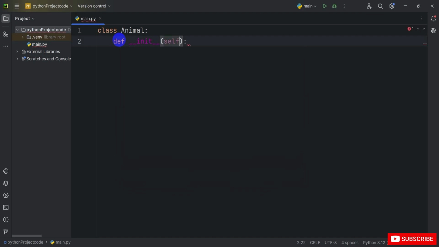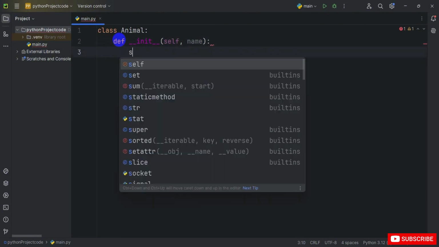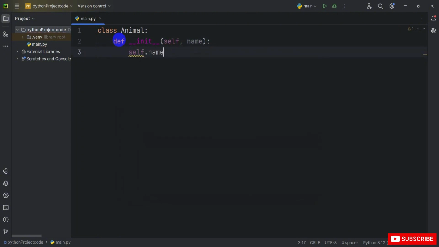So let's see a simple and basic example. First of all, I create a simple class with the class name Animal. Next, I define the function __init__ with the parameter name. Here I create the attribute: self.name equals name.